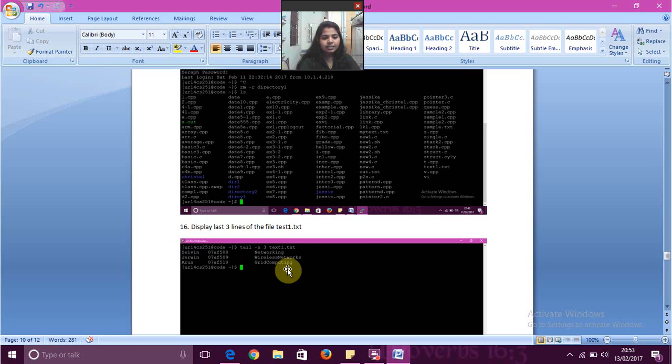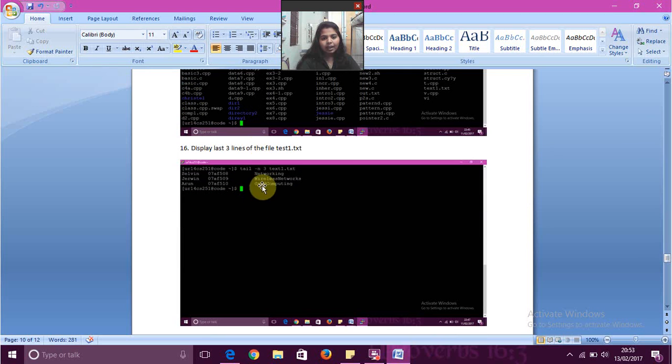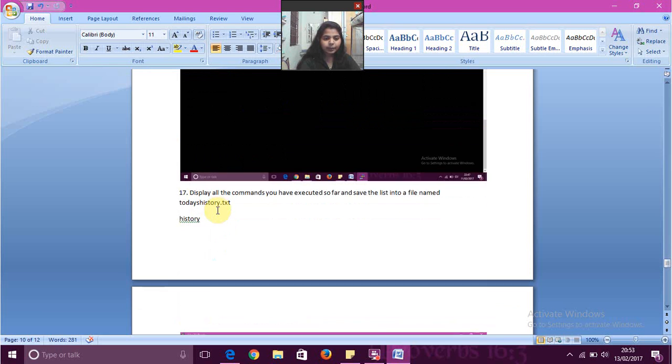Next, display the last 3 lines of the file test1.txt. For this, I use the command tail -n3 test1.txt, where test1.txt is the file name. So it shows the last 3 names present in the test file.